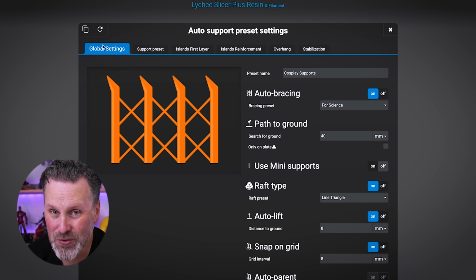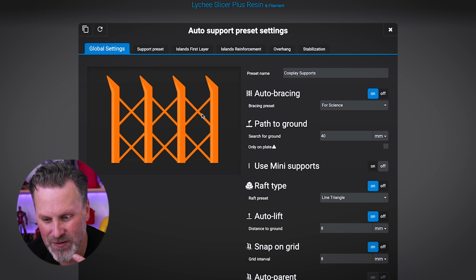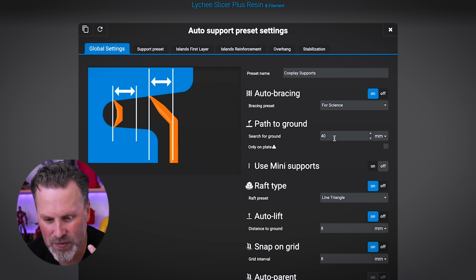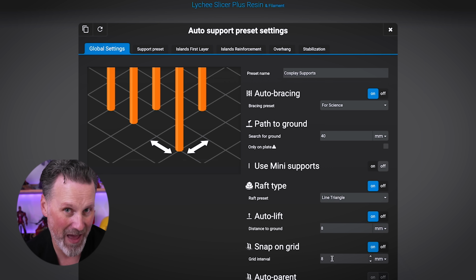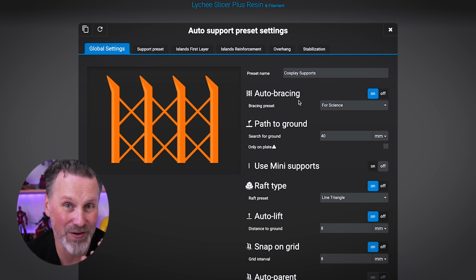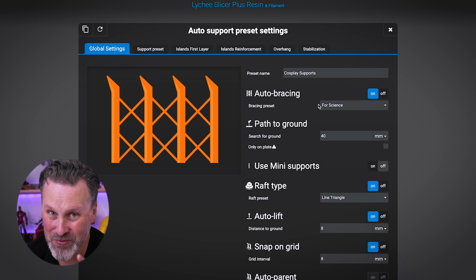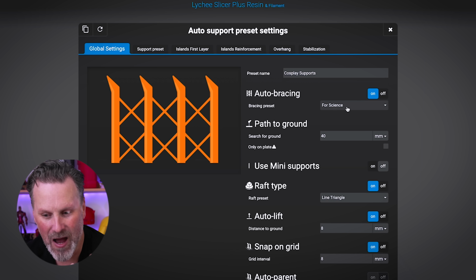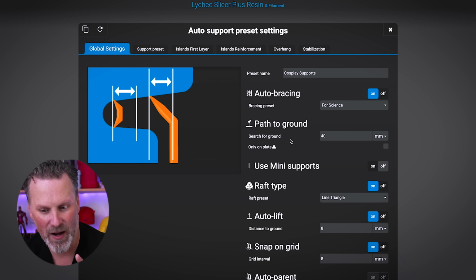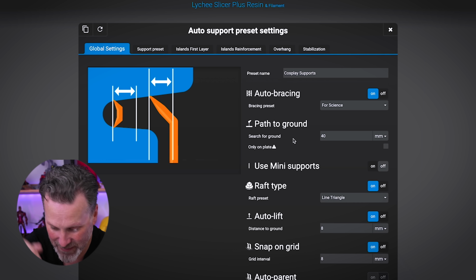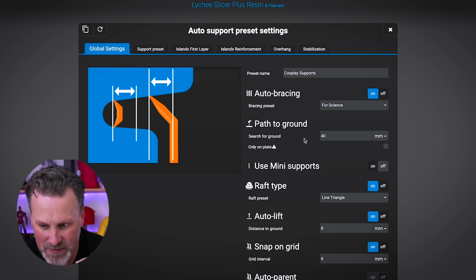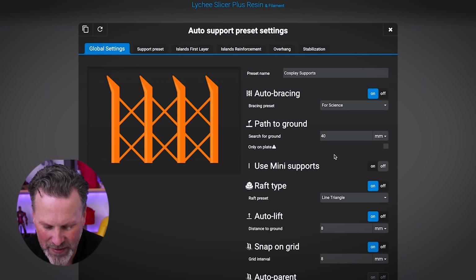And the first thing that we're brought into is the global settings. And you'll notice here that there's a visual coinciding with a lot of the values that we're going to be seeing throughout these particular tabs. We also have the ability to control whether things are on or off when you're auto-generating these supports. So for me, I'm gonna leave auto bracing on. That's gonna generate those little cross supports when we auto-generate our supports. Path to ground dictates how far out it's gonna reach out from the model to try and hit the ground when placing its supports. So I'm gonna leave this at about 40 here for mine.